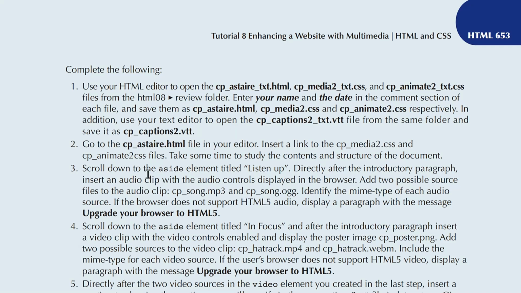In step 2, we're going to the HTML file in our editor. We're going to insert a link to the two style sheets, so the media2 CSS and the animate2 CSS file. And then we'll take a little bit of time to study the contents and the structure of the document.